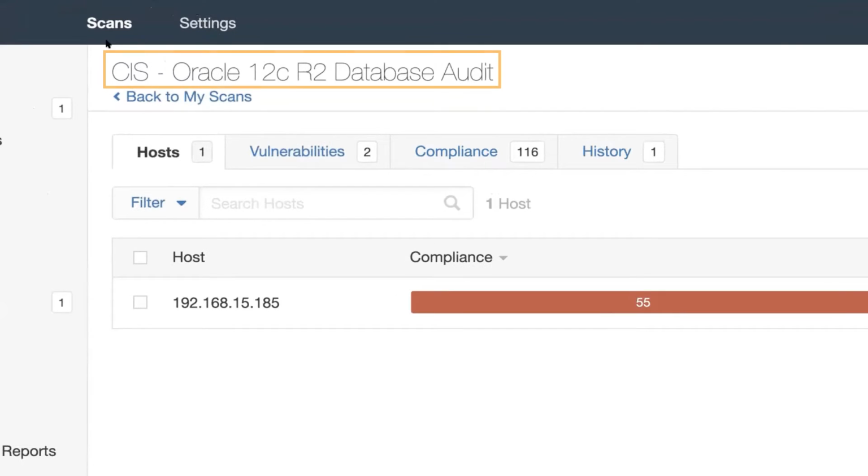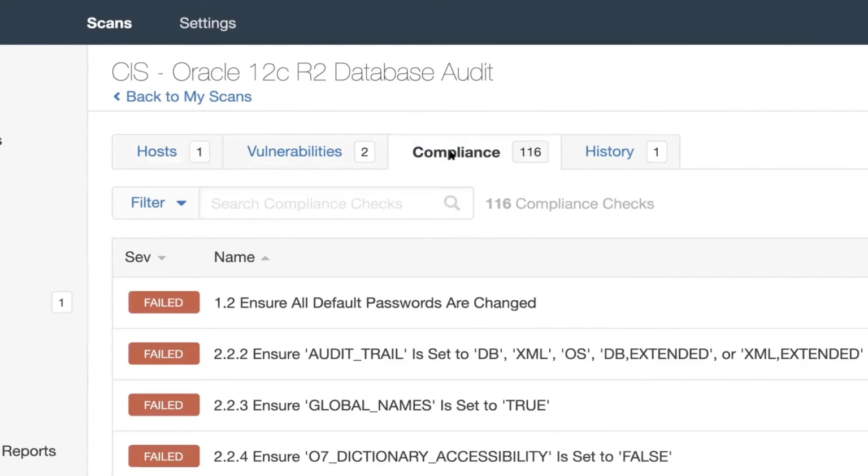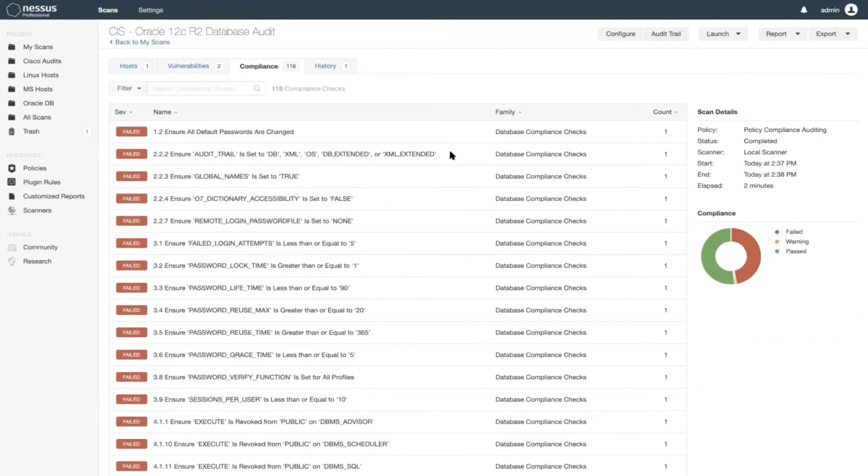We did a compliance scan, CIS Oracle 12C Release 2 database audit, against one host. The compliance side of the house is where we have all those either pass or fails or warnings that come back from the Nessus scan. But all those are the checks that go against the security controls recommended by the Center for Internet Security, for example. So looking into that result, 1.2 says that all passwords are on the default, right?